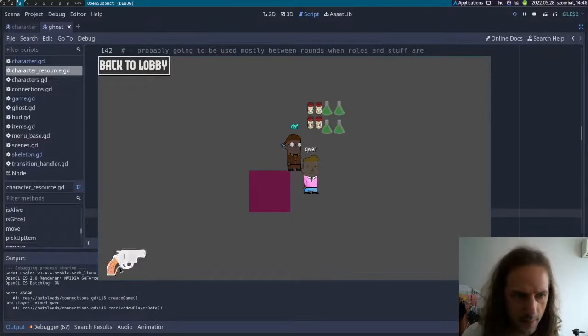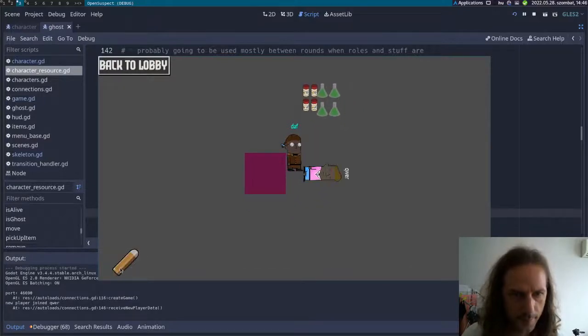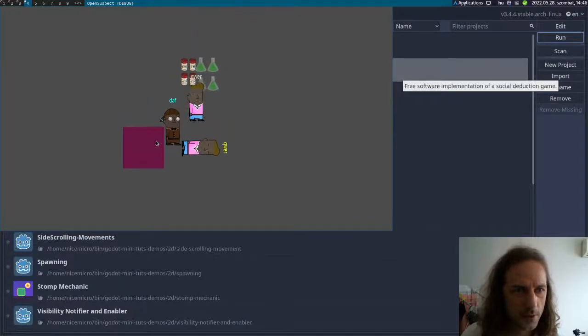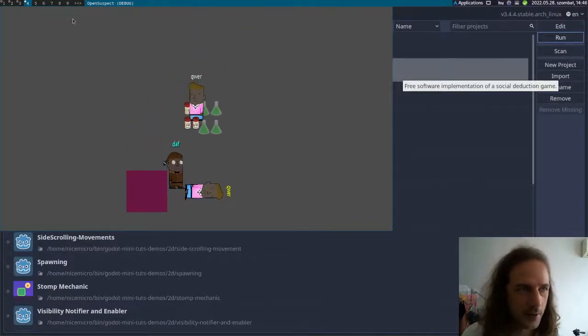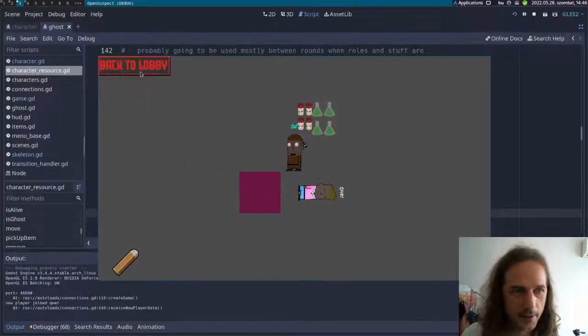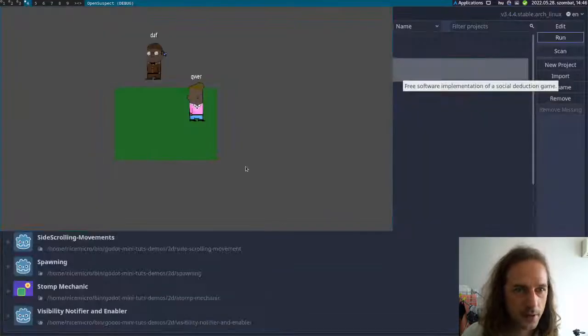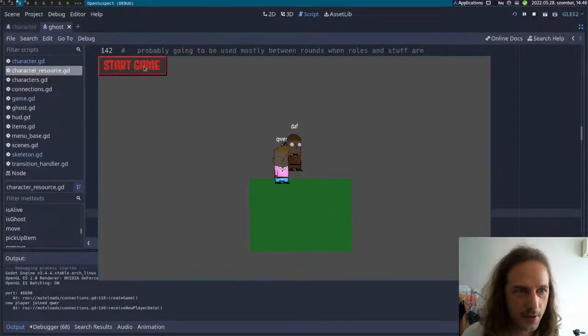Let's kill this guy. Okay, so here we have a ghost. Ghosts, of course, cannot interact with anything, so that's fine. And let's go back to the lobby. The dead person, the corpse disappeared. Corpse disappeared, ghost disappeared. And the names are there, fine.